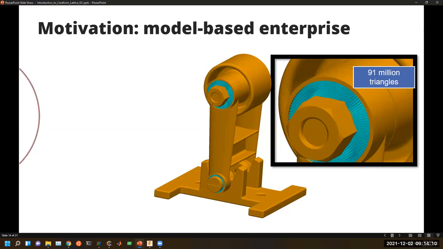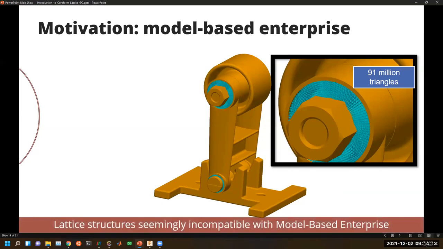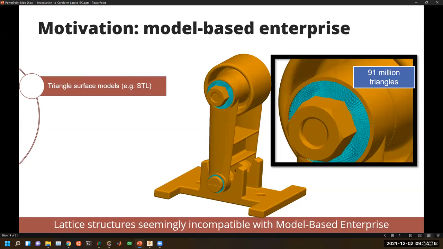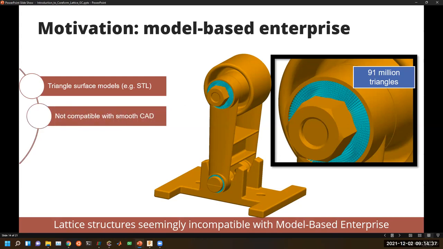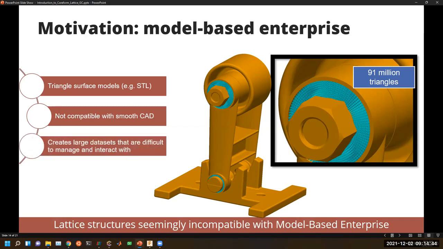And then another big issue I had was that as we would try to take these lattice structures into CAD software, when you would export them to be able to import them into a CAD tool, like Creo or SolidWorks or Unigraphics, they'd be an STL file with a lot of triangles, so upwards of maybe 100 million triangles. And they weren't really compatible with the smooth CAD paradigm of these CAD tools.